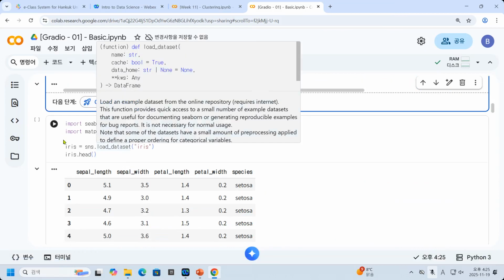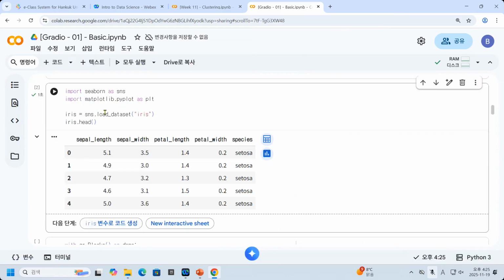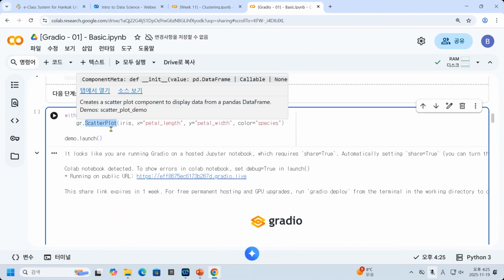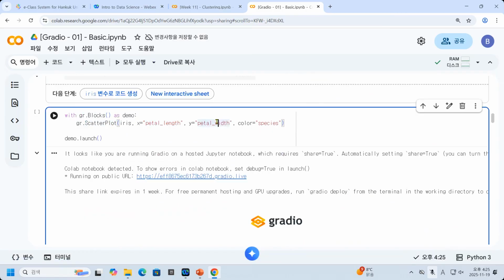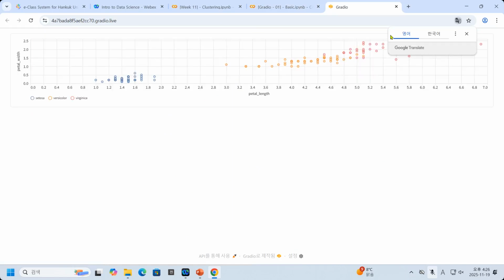Okay, let me show you with the iris dataset. We got the iris dataset from seaborn, and let me do a scatter plot. I'm just using the scatter plot from Gradio. I want to plot the petal length and the petal width, and the color will be based on the species. Then you will see this result. If you click on this one, you will see the plot on the web.